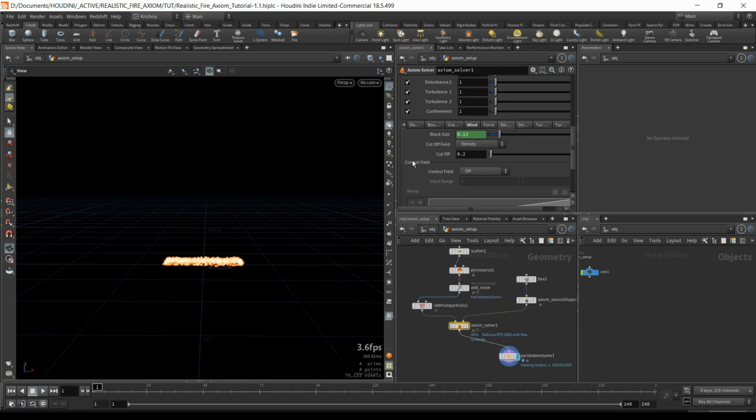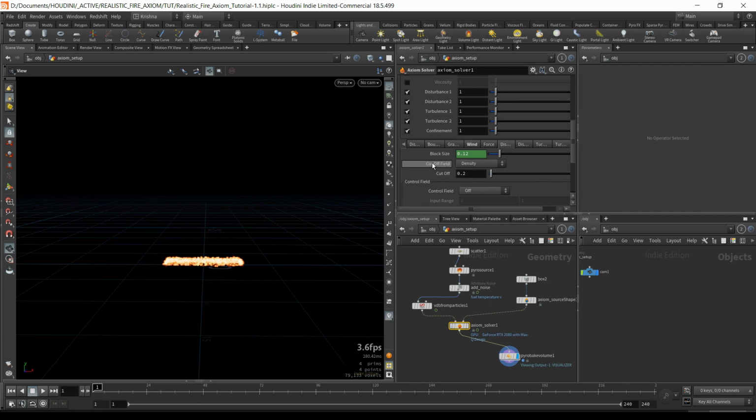All right. So first, let's look at disturbance 1. Cutoff field is what field should be used for cutoff. Anything above this value will not have the turbulence effect in effect. The disturbance field will only affect fluids whose field value is less than this value. So anything above 0.2 density, the disturbance will not come into play. So I want to change this to temperature because that's what I'm interested in, not density.